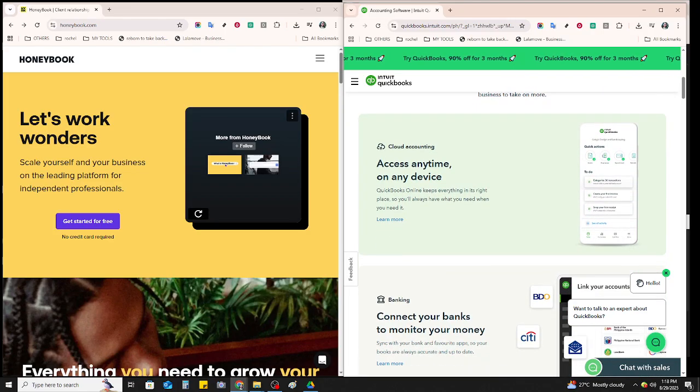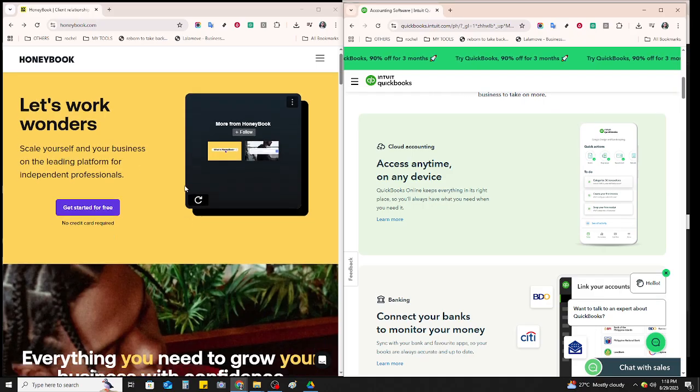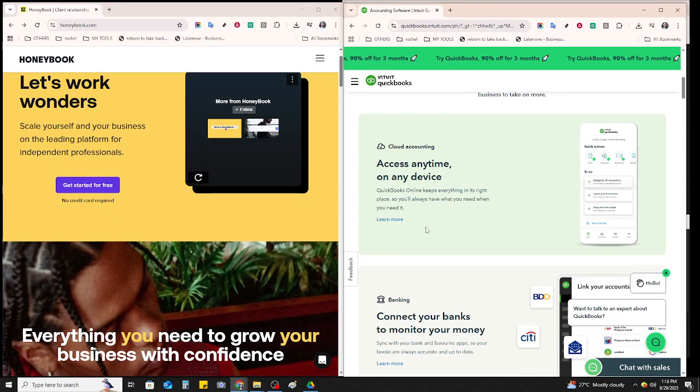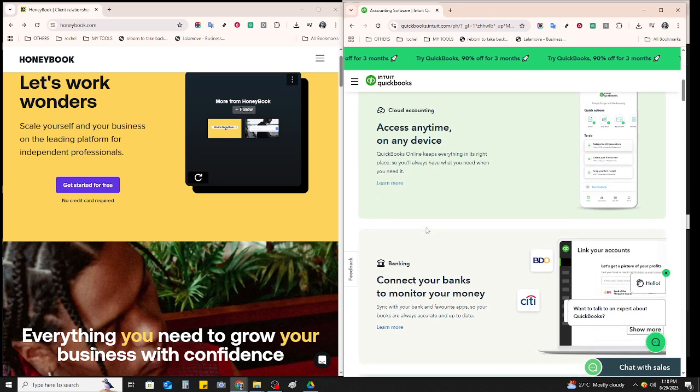On the flip side, QuickBooks primarily focuses on basic project management functionalities. It can handle some level of client and project management, but for more extensive features, you might find yourself needing additional integrations or third-party tools.